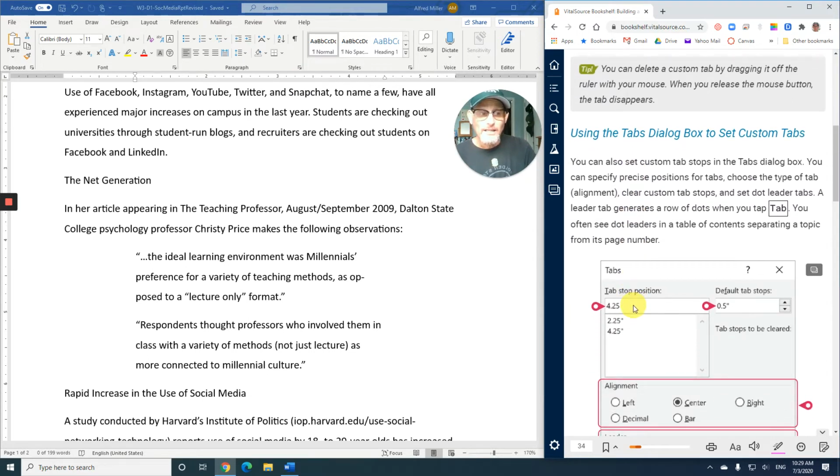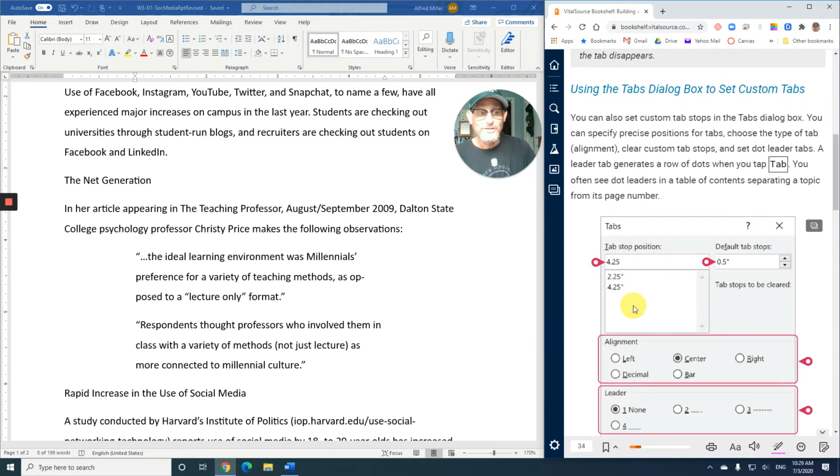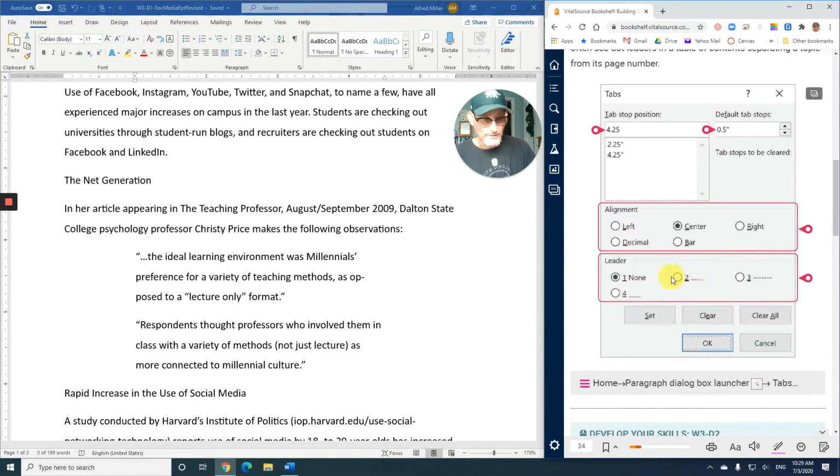Using the tabs dialog box to set custom tabs. You can also set custom tab stops in the tabs dialog box. You can specify precise positions for tabs, choose the type of tab, alignment, clear tab stops, and set leaders. Leaders are kind of what you see here in this diagram here. These are leaders. Sometimes it's a dash, or a line. You see those often in menus, table of contents, things of that nature.